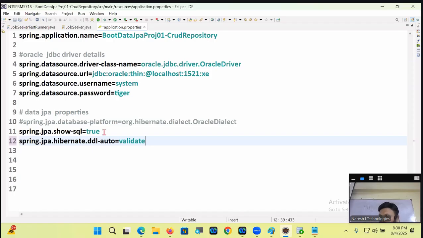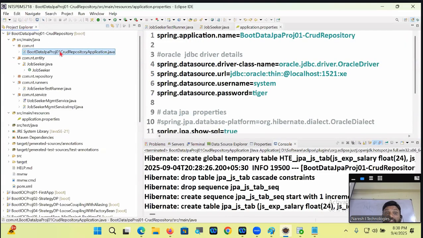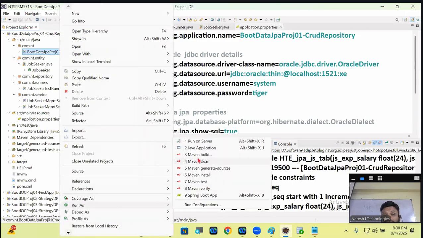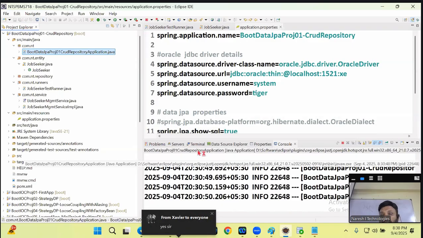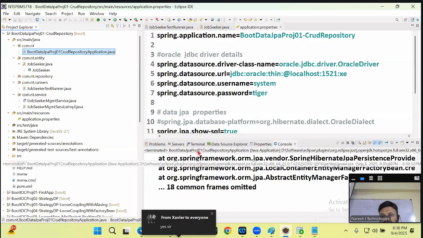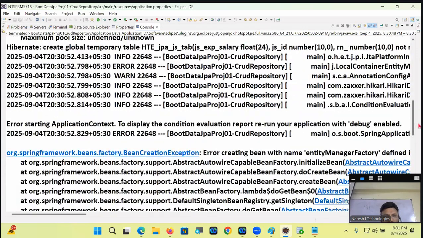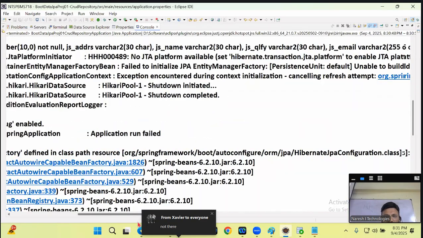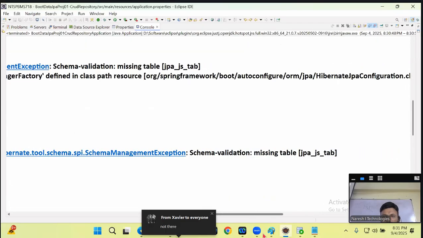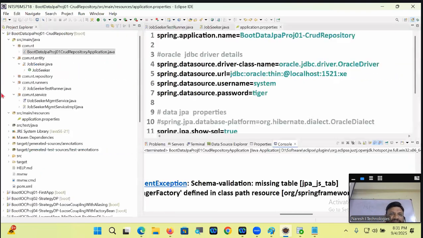It checks whether the table and the entity class are in sync or not, whether there is incompatibility or not. Right now the table is not there. Does it create the table? Check it out. See, it says table not there. Hey, mister, you said the table will be there, but the table is not there. Check it out. Schema validation: missing table. Okay, let's create a table, guys.